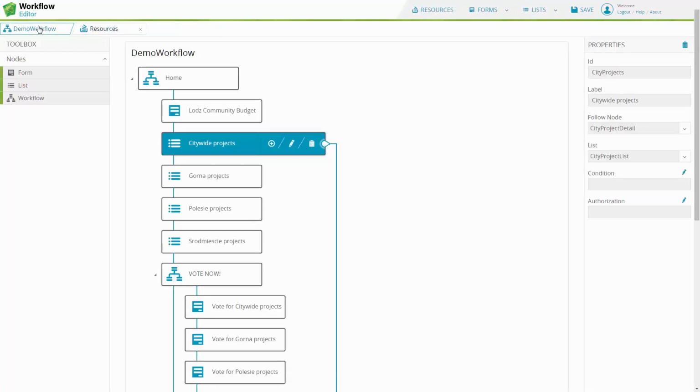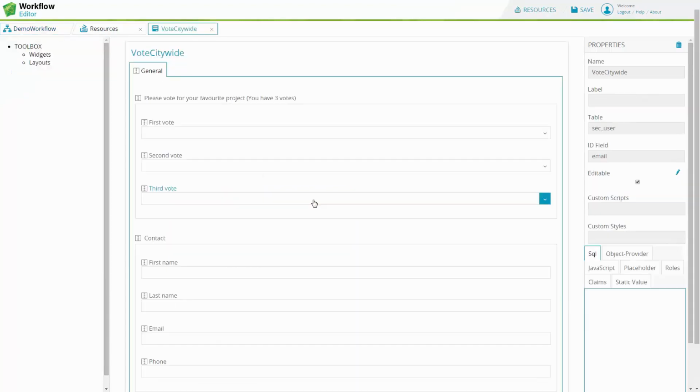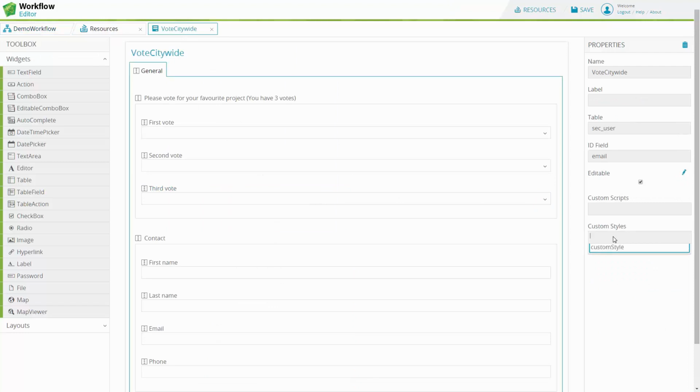Note that the custom script and the custom style are assigned to the WUJ community budget and to Vote for Citywide Projects. In the Custom Styles field, select Custom Style. Click Save. Now we'll look at the resulting form in a different web browser tab.